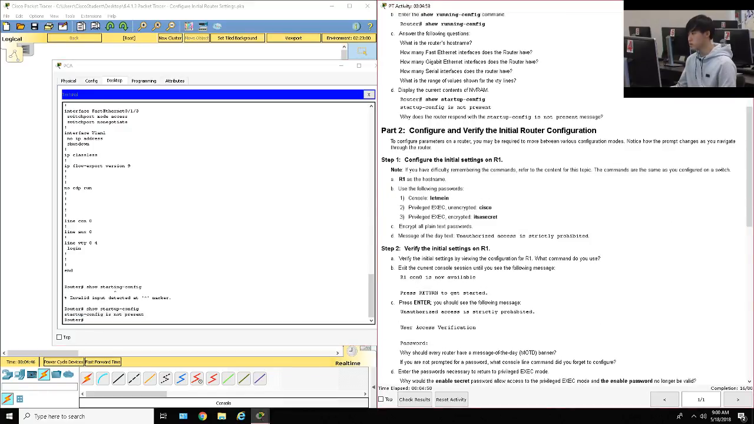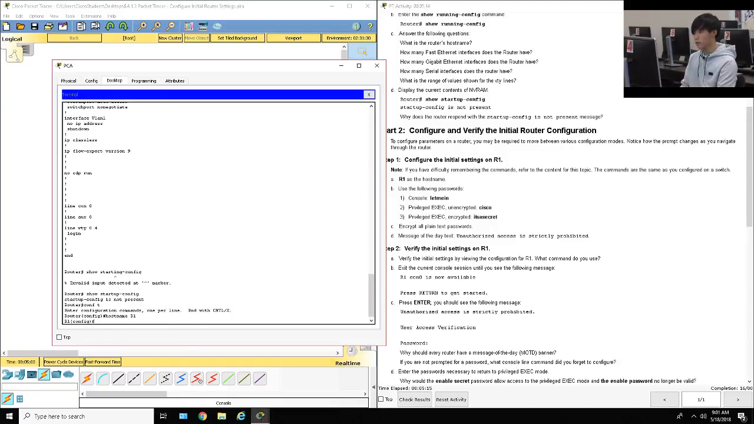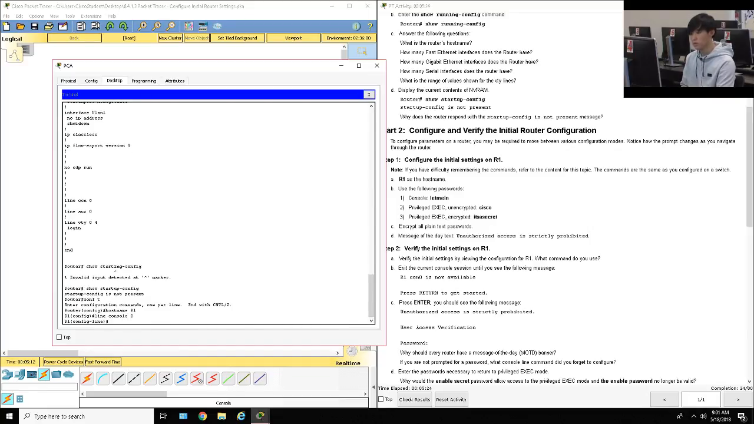Part 2 wants us to make a host name now. So I'm going to configure terminal, hostname R1, and for console they want a password as let me in, so I'm going to do line console 0, password let me in.